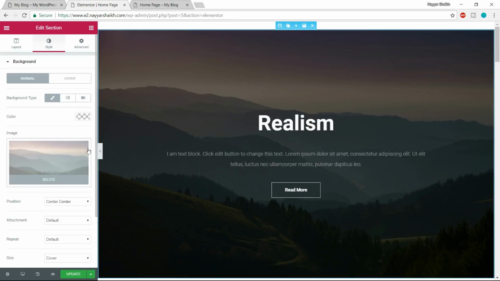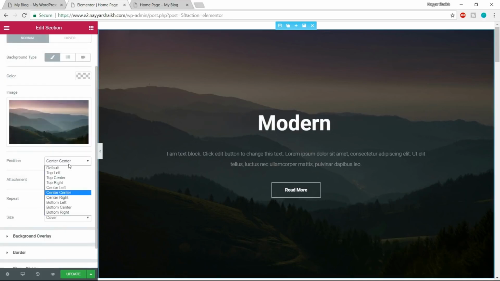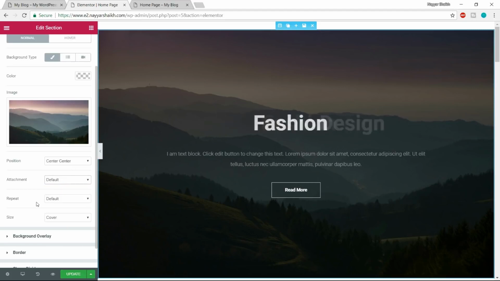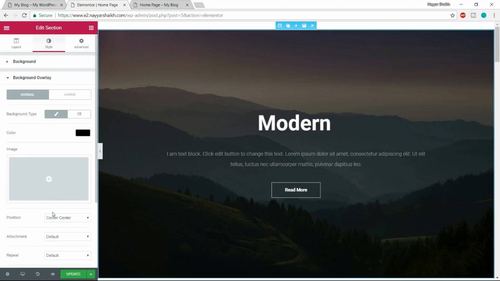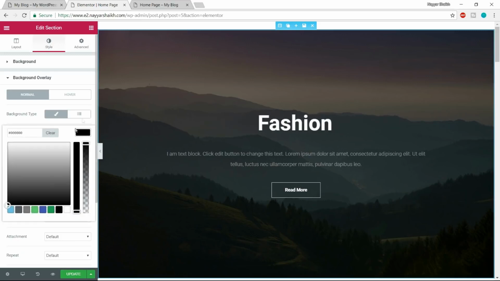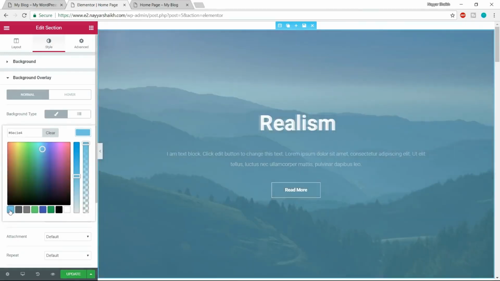But before we go to that, let's see some other settings. Now the position, make sure it is center. Attachment, make sure it is default, which is fine. Repeat, also it is default. Size, cover, which is everything is fine. Now here we have background overlay, and here if you see the black color is selected. Now you can select a different color as well. For example, you can select blue.